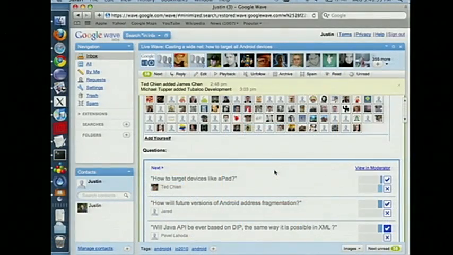How to target devices like a pad? Android pad. I haven't heard of the Android pad. I don't think it exists.